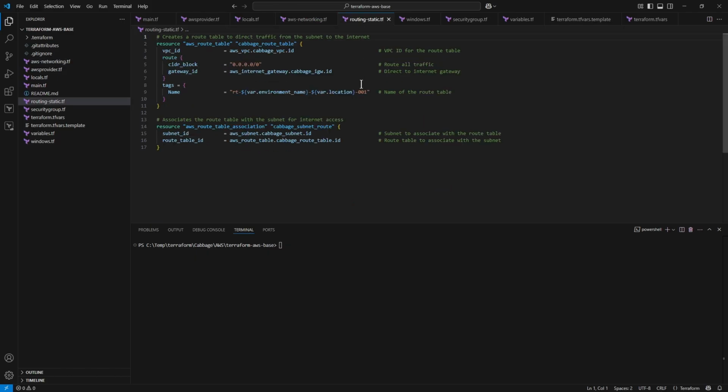Next, we've got all of our routing specified in a routing-static.tf. If I were doing something like BGP, I would have a different file for this, and I would keep it modularized so I could swap them in and out, making it nice and easy. In this case, we're not doing an awful lot, but I do like to specify a route table for every subnet that I create, because I do want to take special control over where traffic flows.